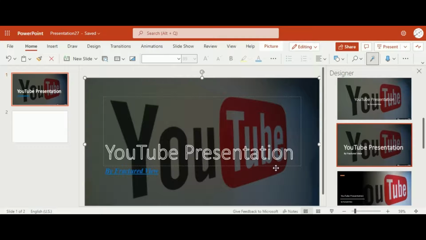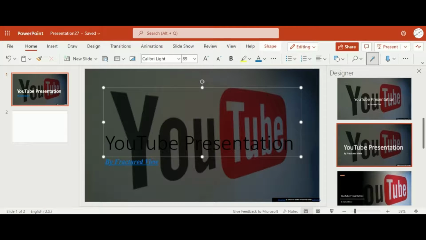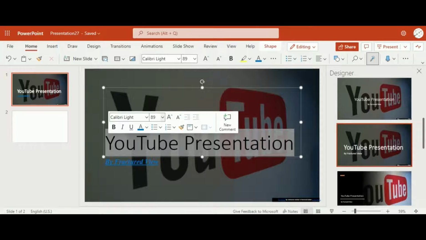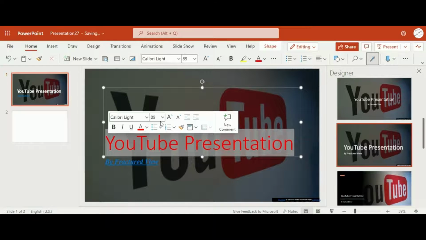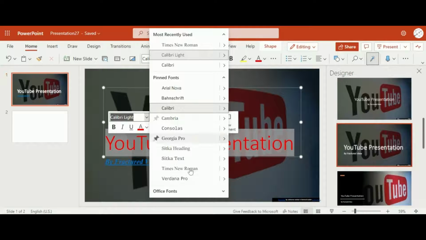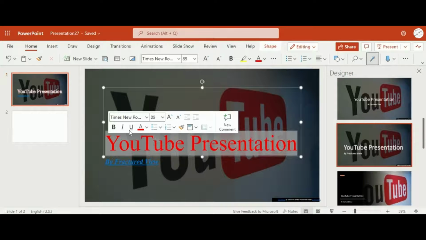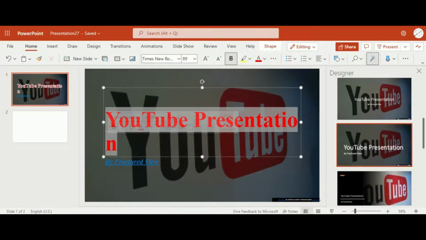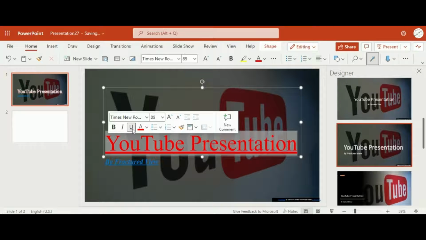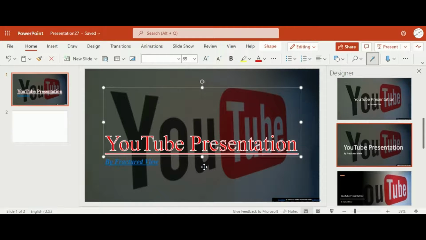So if I double click it, let's change everything about it. Let's change it to red. Let's change it to Times New Roman. Let's bold it. Wait, we should not bold it because it goes on two lines. It looks very unprofessional. So let's underline it. And that should be it. Look how way better that looks.